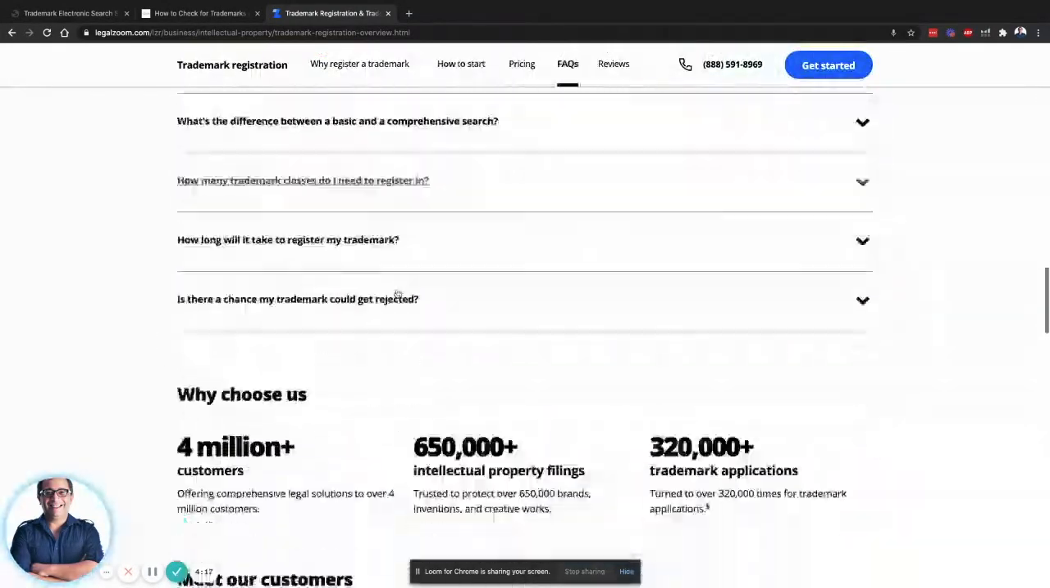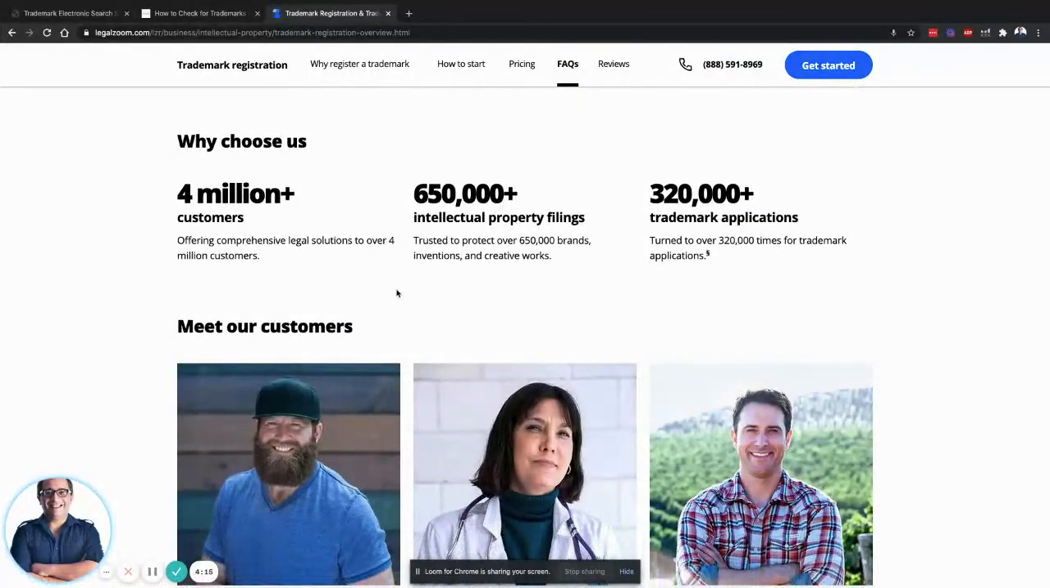So yeah, that's about it of how to do a basic search for a trademark, how to check if it's available or not, a little bit of overview about the classes, and lastly, how to register a trademark.